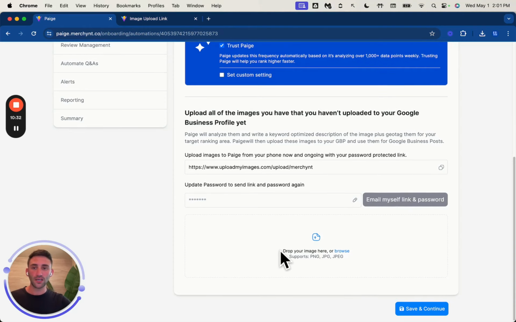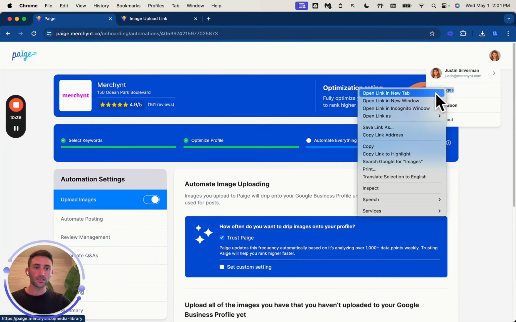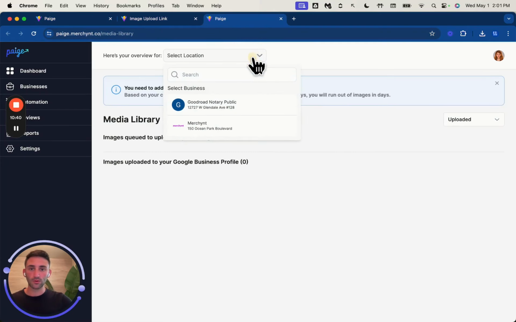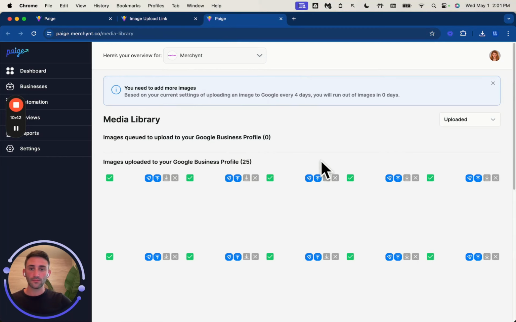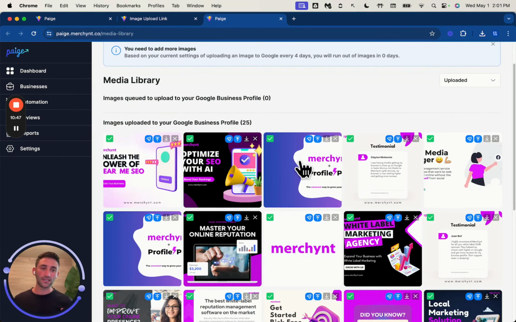And we suggest uploading a bunch of images as quickly as possible. Although right when you sign up, what Paige does is goes to your Google business profile and drags in the latest 25 images from your profile so that it has content to start using for posts. And so you can see that you can also select what you want each of these images to be used for. So we'll never upload the same image to your profile more than once.